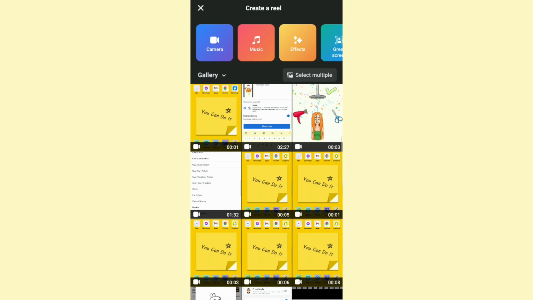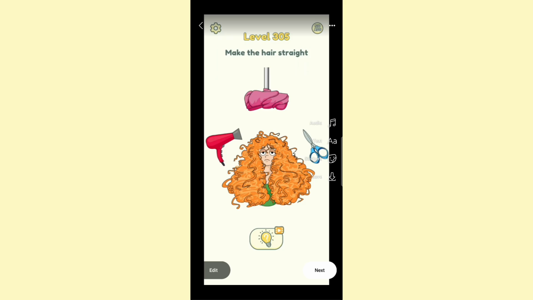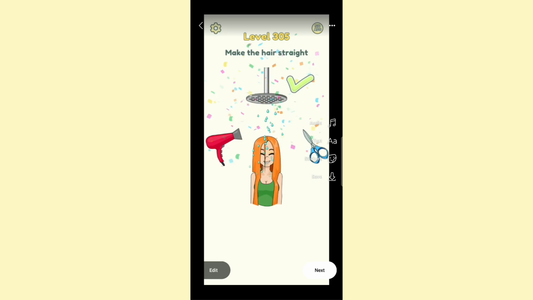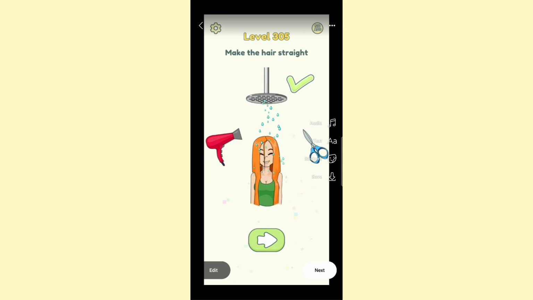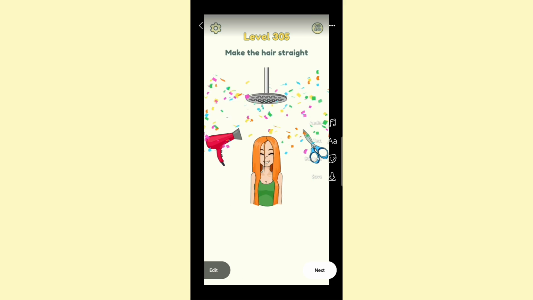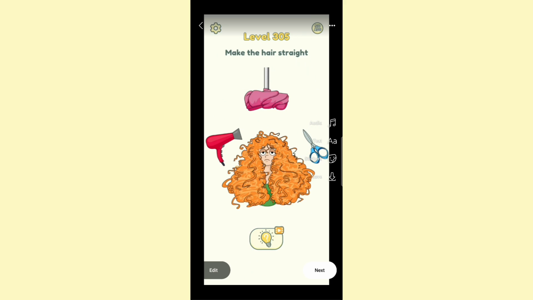and here you will get to choose the video that you want to upload as your reel, and here you will be able to edit your reel by adding audio, text, stickers, etc. Once you're done, click on the next button at the bottom right to continue.